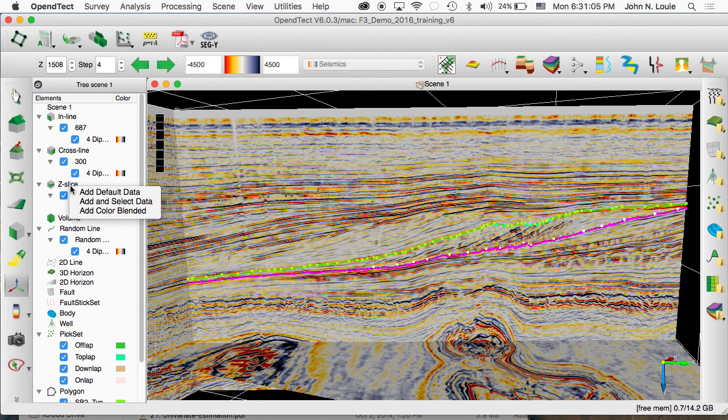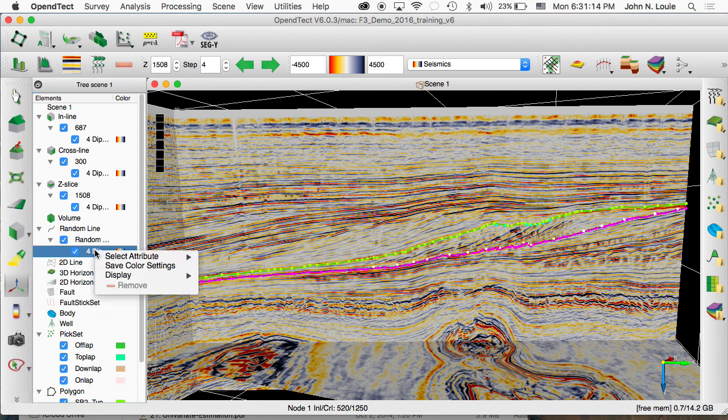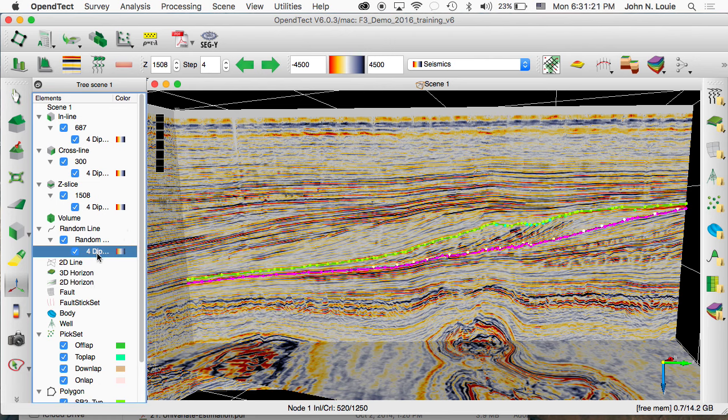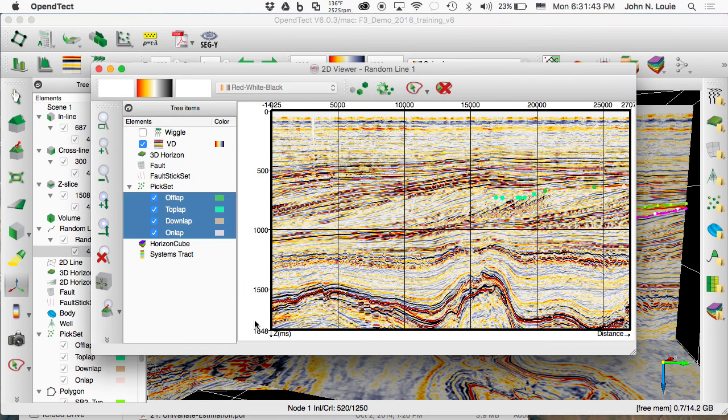Let's look at the Z slice. So I'll select one of them. Let's see. Maybe down here. So if I go all the way down to one particular section and one particular line, one particular data set, I can plot it in a 2D viewer. I can even plot it in wiggle trace. If your boss was born before 1965, you might want to see wiggle trace.